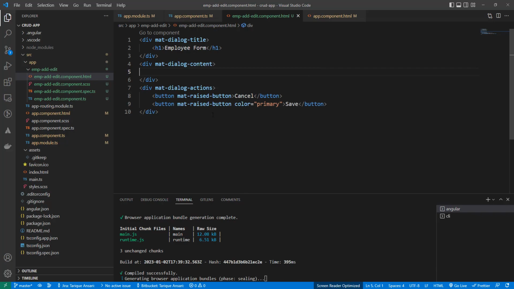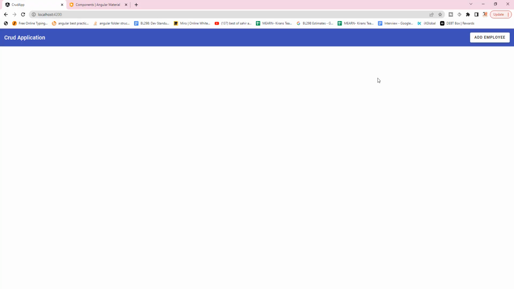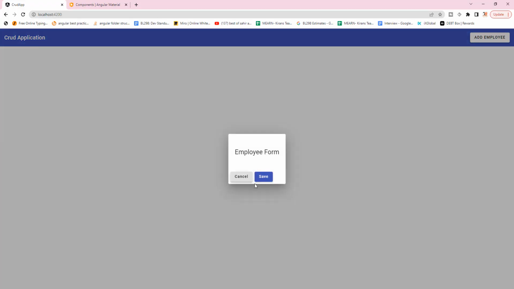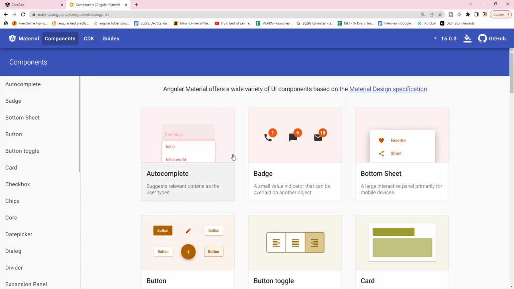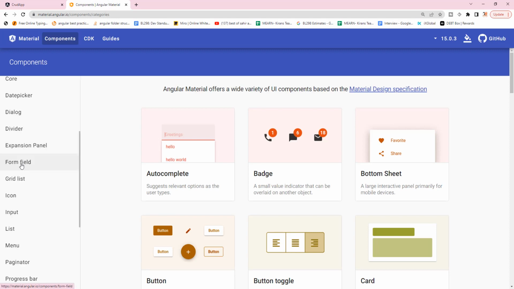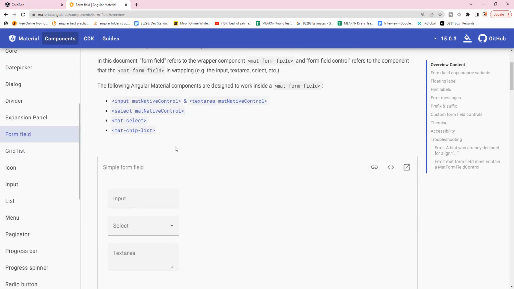Let's save it. Let's first check the output. Here you could see we have two buttons, cancel and save, and we could also see the title employee form. Perfect. So far so good. So now for defining the form control, we'll use Material. So we'll use form fields. Now here you could see these are the fields we are going to use for the select.